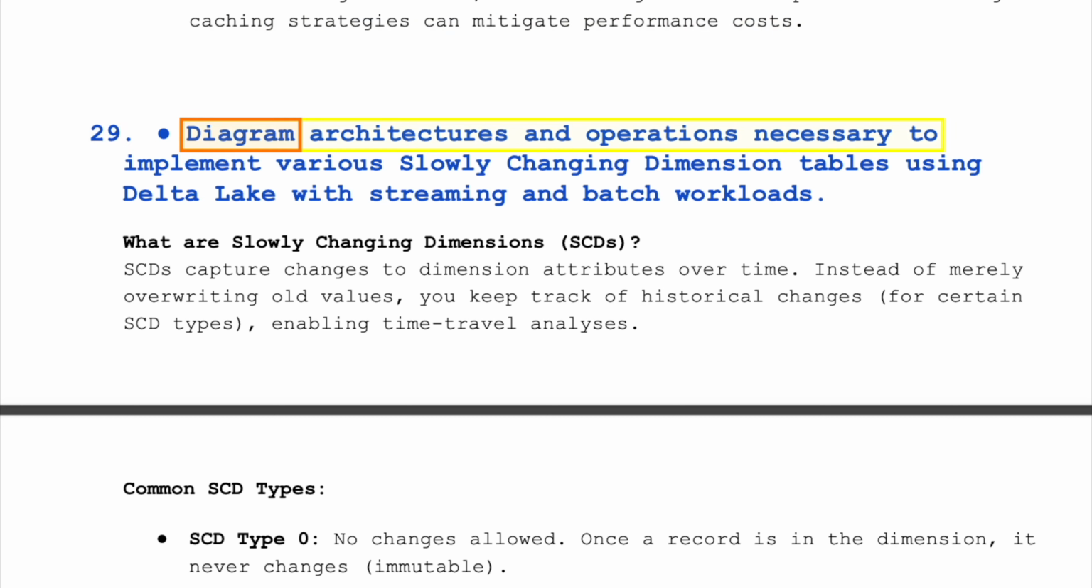29. Diagram architectures and operations necessary to implement various slowly changing dimension tables using Delta Lake with streaming and batch workloads. What are slowly changing dimensions? SCDs capture changes to dimension attributes over time. Instead of merely overwriting old values, you keep track of historical changes for certain SCD types, enabling time travel analyses.